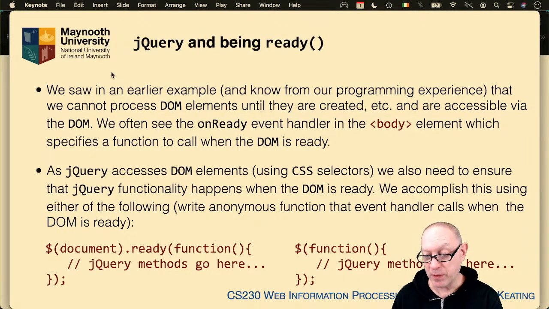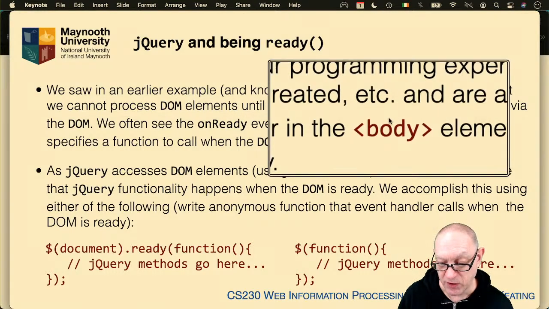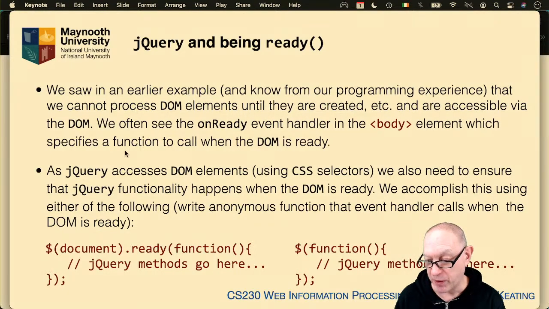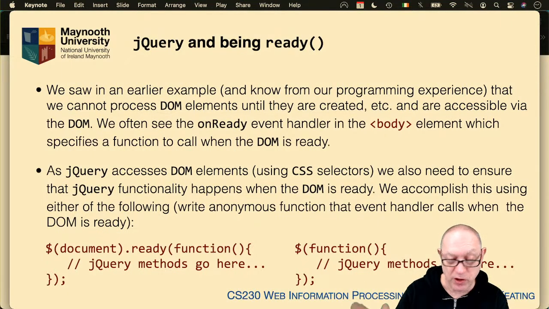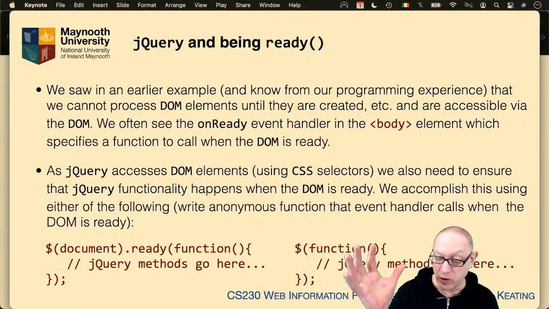We saw in an example, and we know from our programming experience, that we cannot process DOM elements until they're created. Okay? And they have to be accessible to the DOM. So we often see this onReady event handler in the body element of HTML documents that specifies a function to call when the DOM is ready, so when everything is loaded. Okay? As jQuery accesses the DOM elements using CSS selectors, we have to ensure that the jQuery functionality also happens when the DOM is ready.